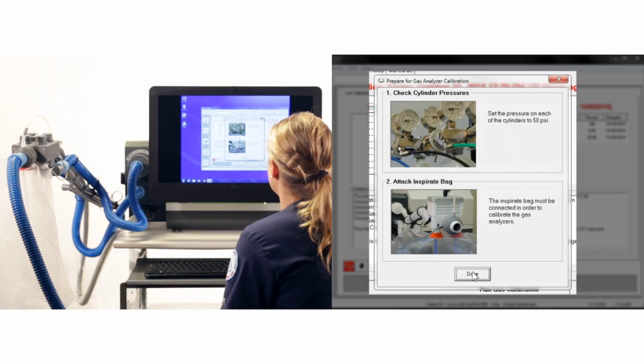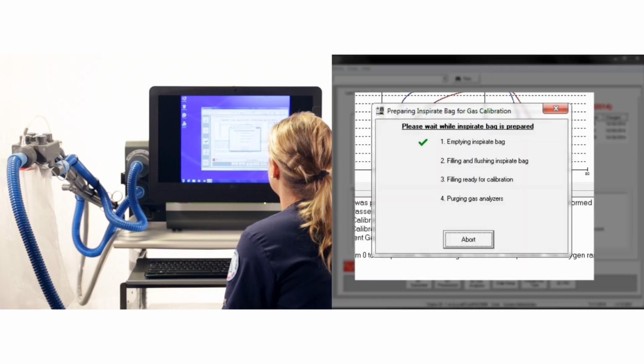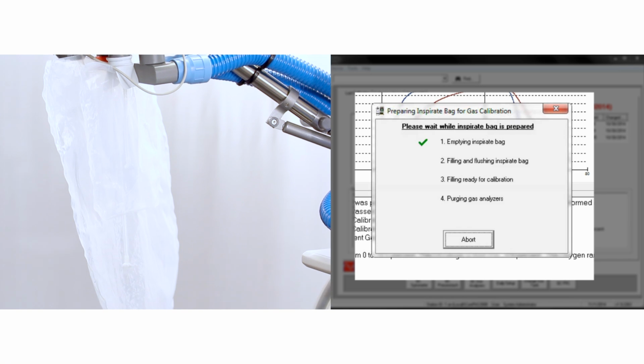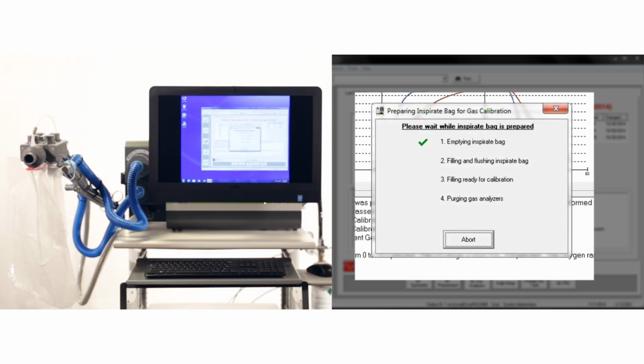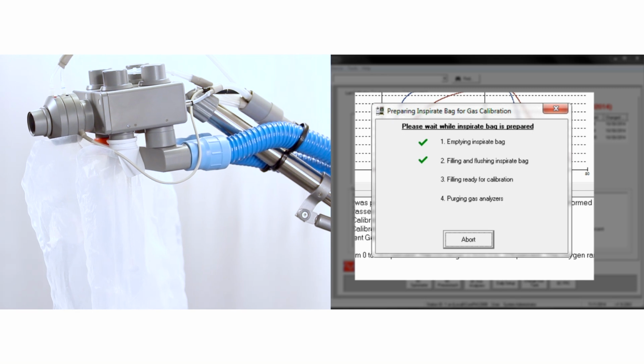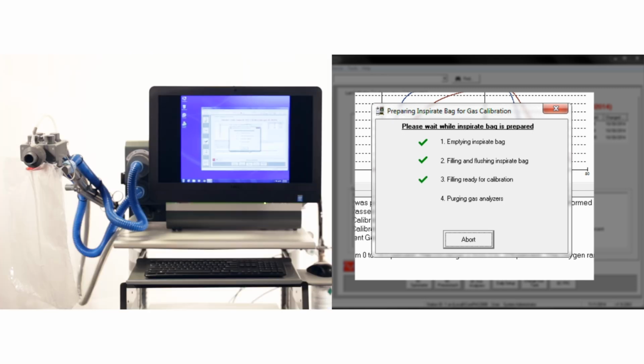During gas calibration, the large inspirate bag is first emptied, then flushed and emptied again before gas is added ready to calibrate the gas analyzer. The routine checks the integrity of the inspirate bag and will warn if a leak is detected. The routine is fully automated, and once started, there is nothing more to do.